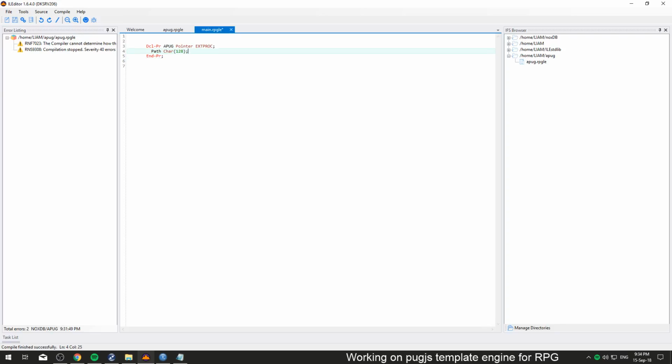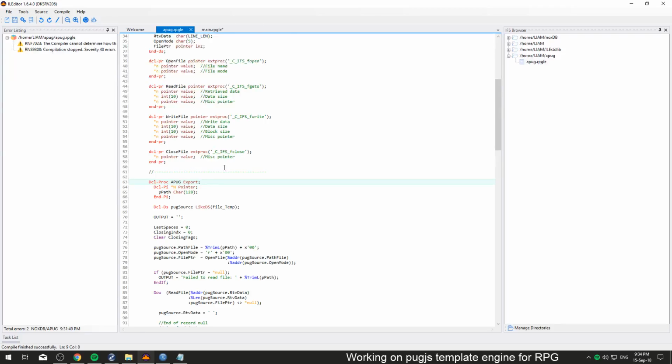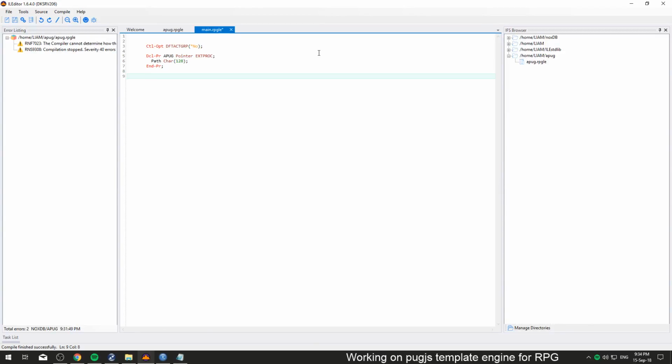Okay, let's do ctl opt dft act group star no, and then let's also... Well, that's it really. We need to make a file with an example too. And I can do that.